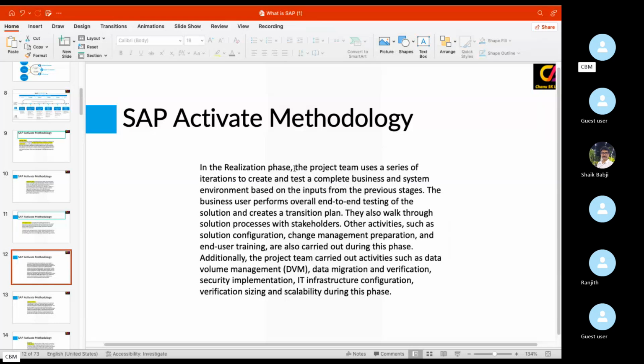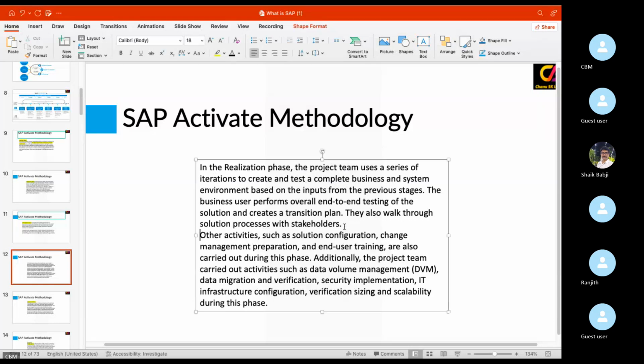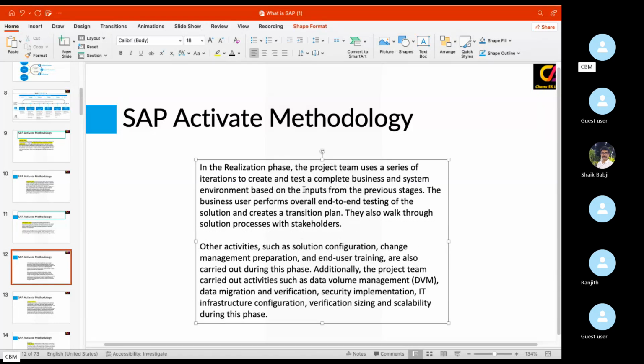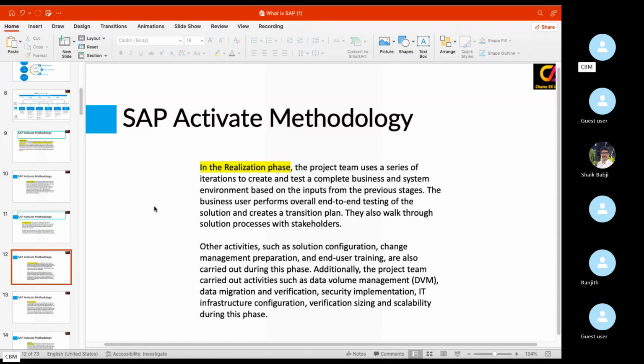So the realization phase. Here the configuration, baseline configuration, final configurations, and RISE-related objects, and all those things will be done in the realization phase. Here the project team uses a series of iterations to create, test, and complete the business and system environment based upon the inputs from the previous stages.